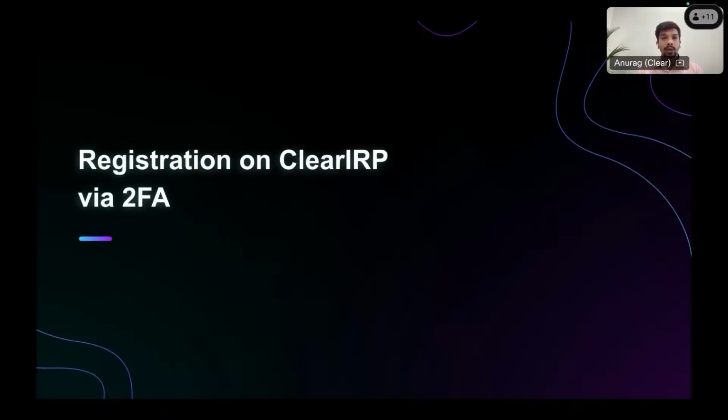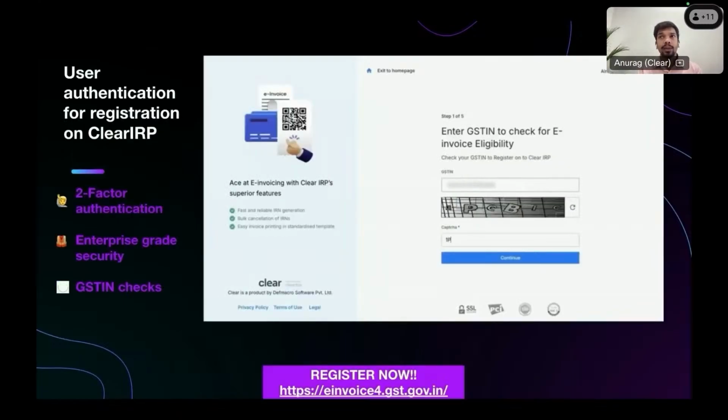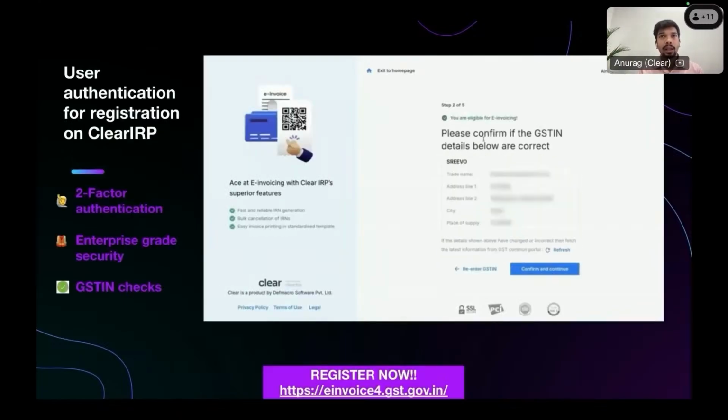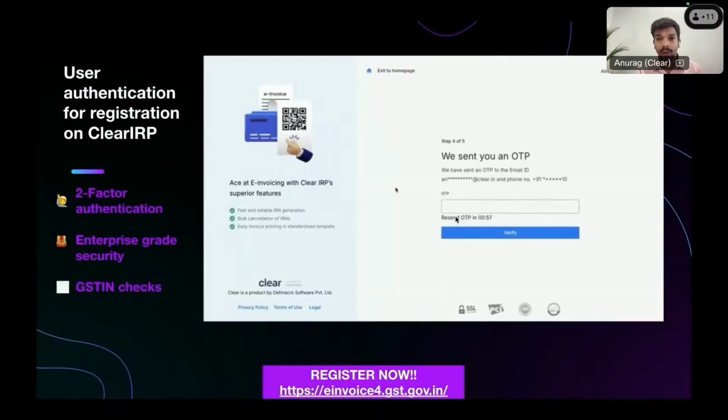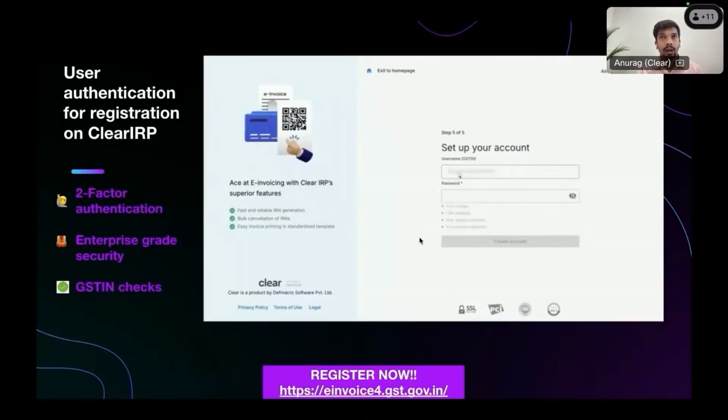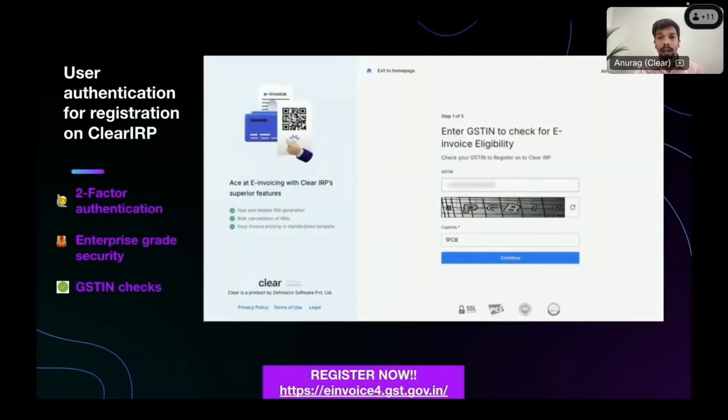When the users are trying to register their GSTNs onto the Clear IRP portal, we validate whether the user who is trying to authenticate is a valid user or not. So when they're trying to register, we trigger an OTP that is sent on the registered email ID and phone number. Once the OTP has been triggered, the user needs to enter the valid OTP onto the platform. Then only they can proceed in setting up the account on the Clear IRP portal.